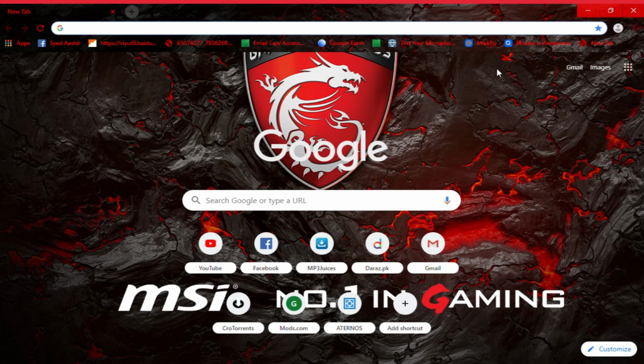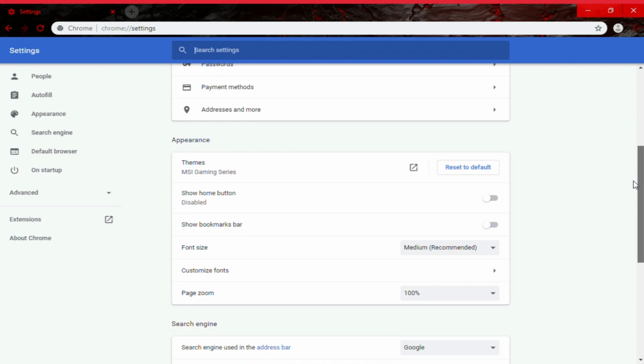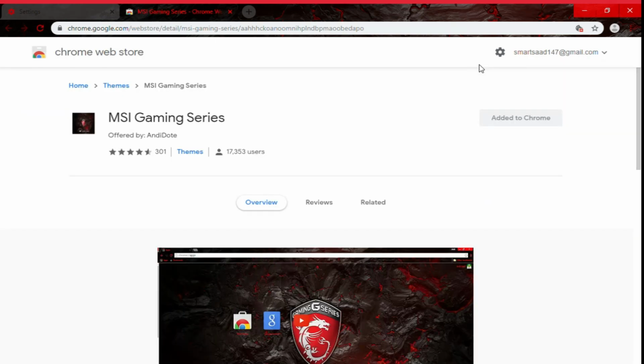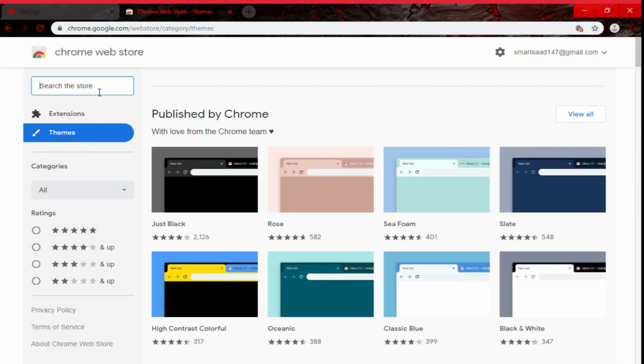Guys, today I'm gonna tell you how to change your Google Chrome theme easily. So all you have to do is click on your settings, go into it, scroll down here, and in the appearance option click on themes. After clicking on themes, you can go here, click on home, go to themes, and search for the theme you want.